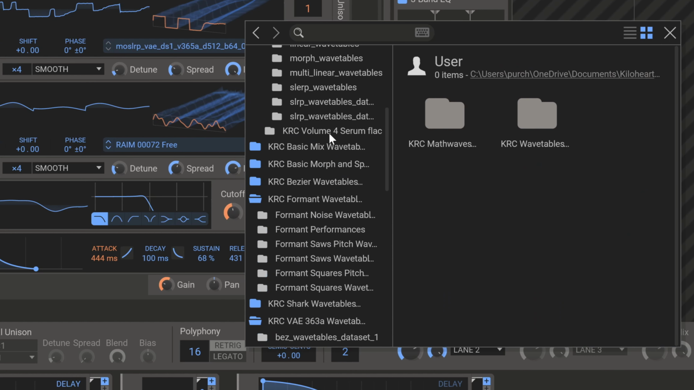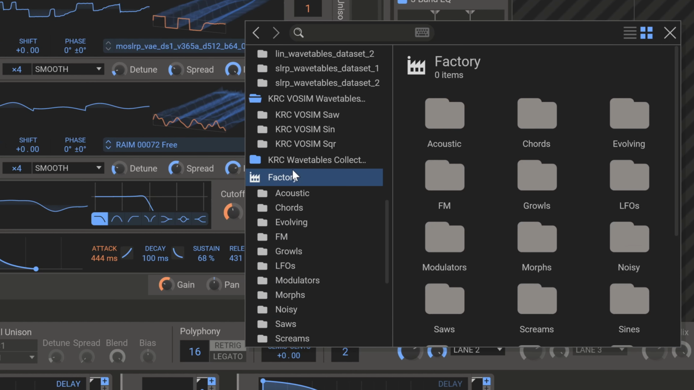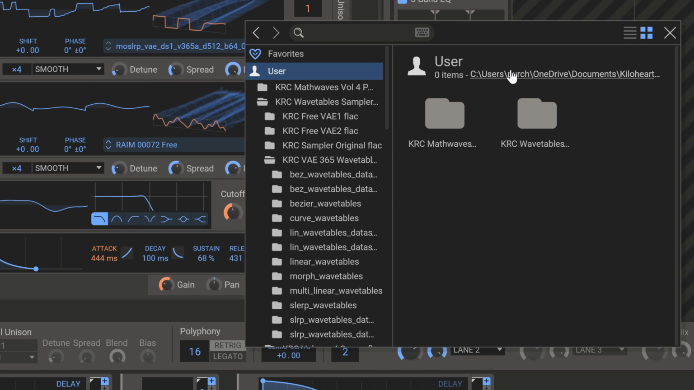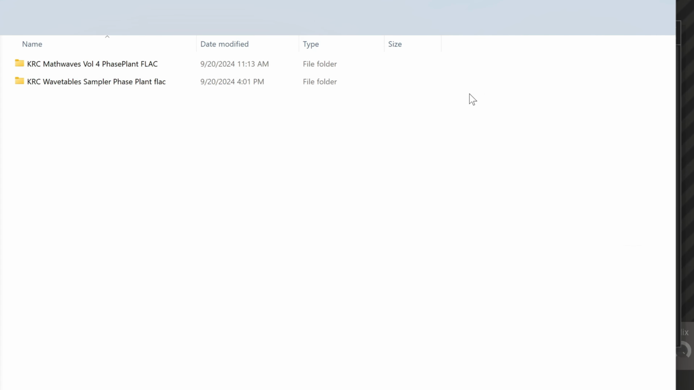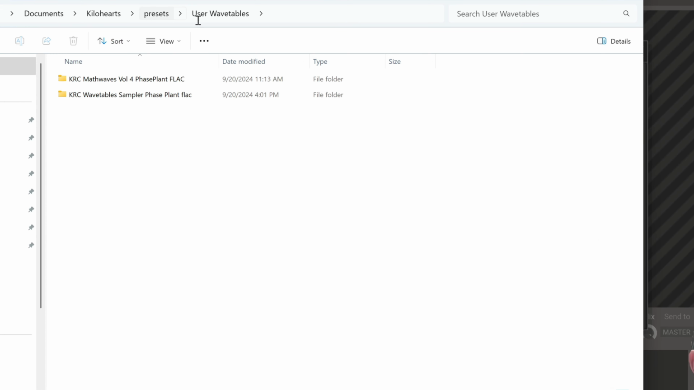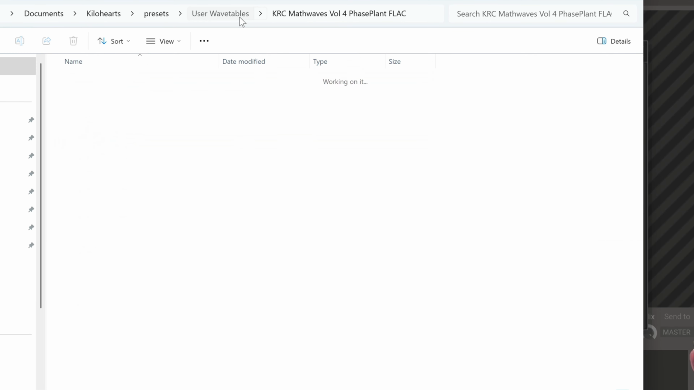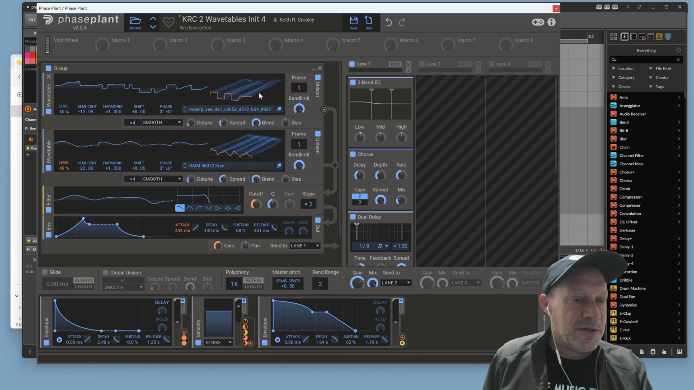and a factory section. And you'll see that when you click the user section, there's a link to this user wavetable directory. And so you can click it here, and it'll open your file system, and it will be a directory like this. You've got Kilohearts presets and then user wavetables, and it does understand folders. So you can put folders and subfolders of wavetables in here. So for example, I've taken the KRC Mathwaves volume 4 wavetables, and I've just dropped them into user wavetables, and now they become available here.